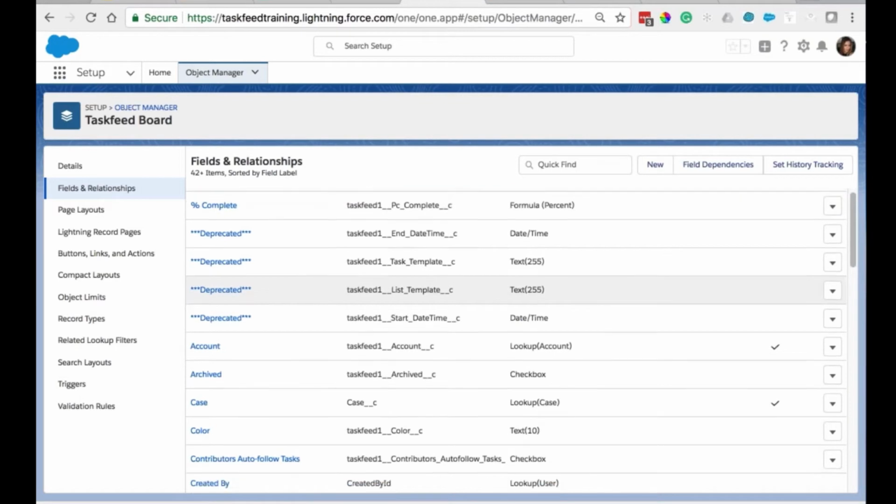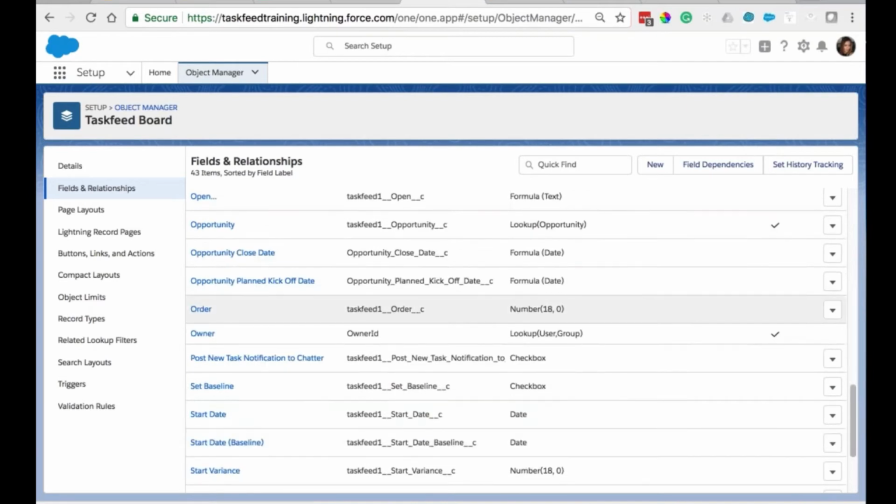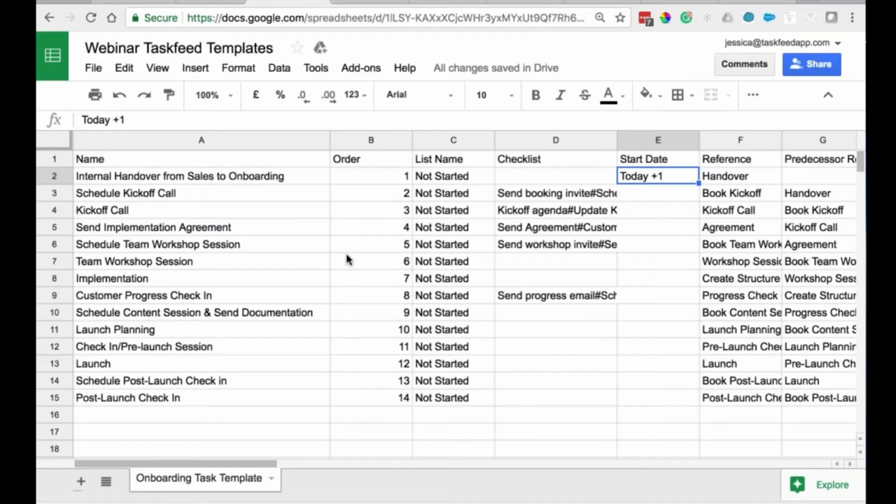So now I have that field. I'm going to check its API name over here. So I called it Opportunity Close Date. Go and copy that API name. Great. And now I'm going to add it to my Taskfeed template, okay?